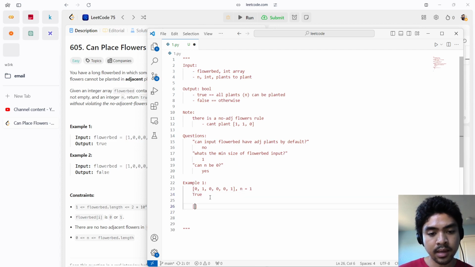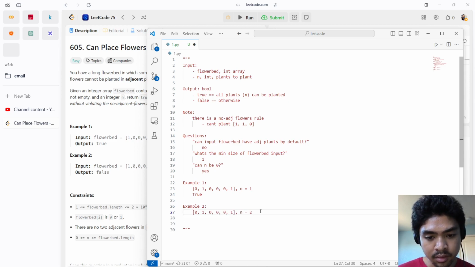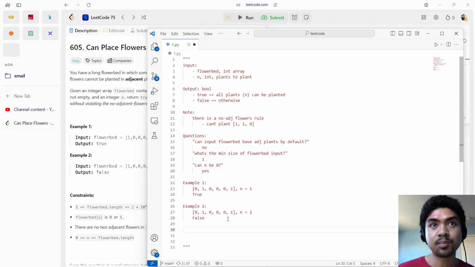What about if we had the same example, example 2, but n is equal to 2? Well, of course that would be false because we can only plant here. At the end, we're going to be like, oh, we only planted once. So that means we can't plant anymore. So that would return false.